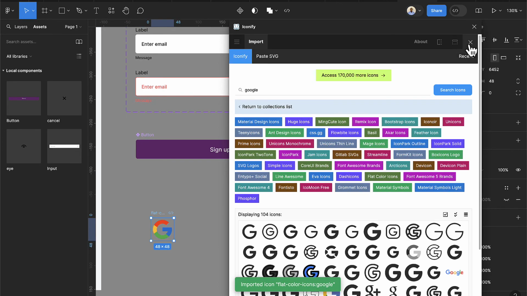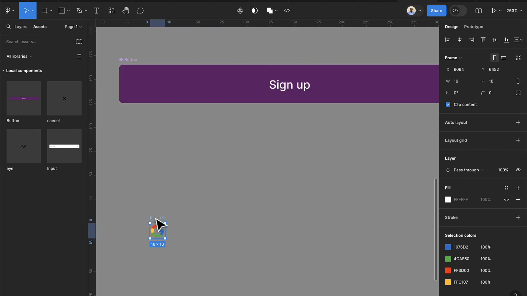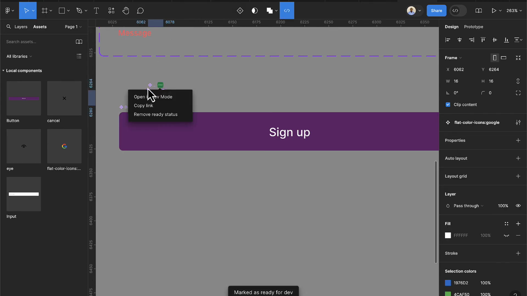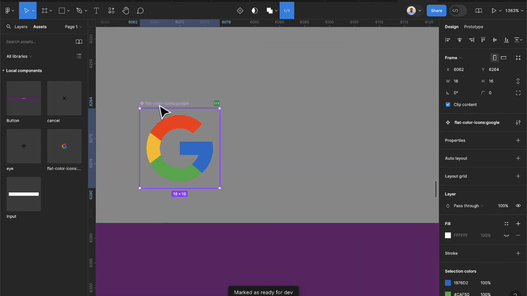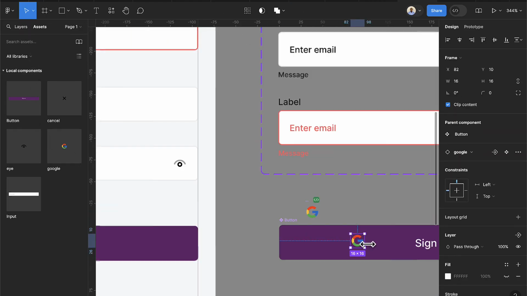So we can close this back and lock our design. Let's try 16 here and see how it looks. If we have 16 here and this is how it looks, we can now convert this to a component. Now double click, not this, I have to zoom in. So this is going to be Google. Now that we have the Google here, I can drag this and drop it somewhere inside.